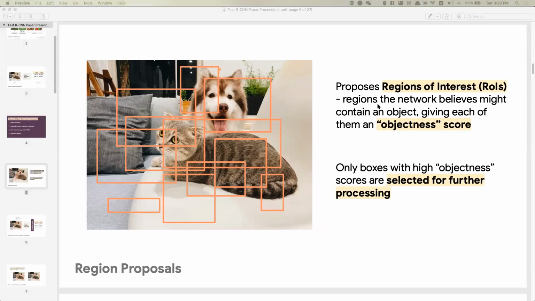We call these regions of interest. They're regions where the model thinks there's a high likelihood that it contains an object. One point to note is that in this step, at least for R-CNN models, it actually produces thousands of bounding boxes, thousands of regions of interest, to be further analyzed and classified by the network.